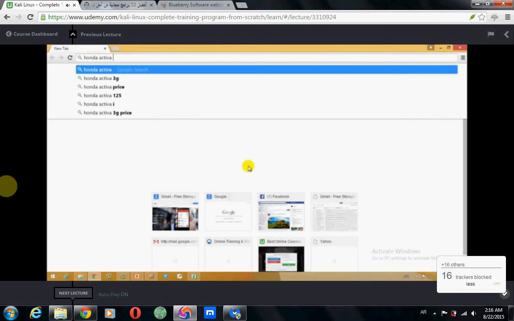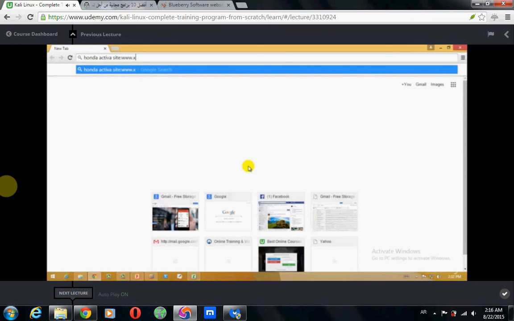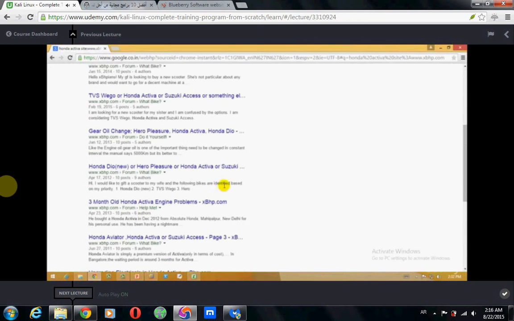and I want it only on a specific website. So I'll type site: and then www.xbhp.com. When I hit enter, I'll only get results related to xbhp.com. As you can see, all these websites are only of xbhp.